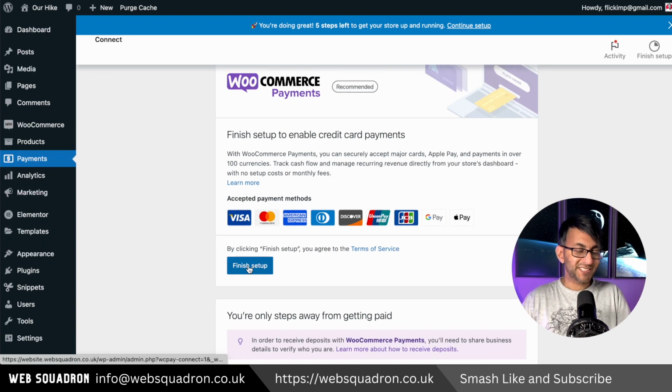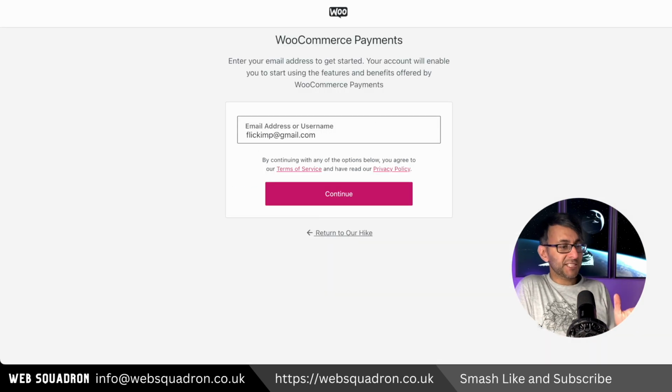First thing we're going to do is hit finish setup, and then you'll be sent over to this new page which opens up called WooCommerce payments. Now this is where I feel like there's a little bit of trickery going on here. This is going to connect you with Stripe.